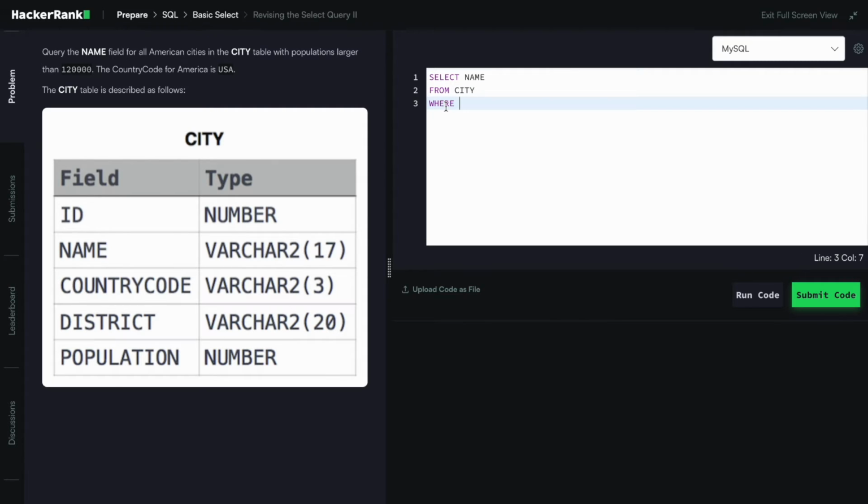Now let's write the filter. Here we use the where clause to filter the data. First of all, this city must be an American city, and whether a city is American or not can be identified from the country code of the city. We also have the information that the country code for America is USA. So we apply the condition on the column country code equal to USA.